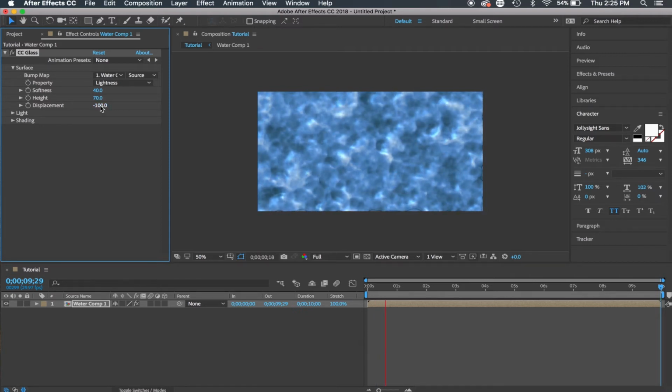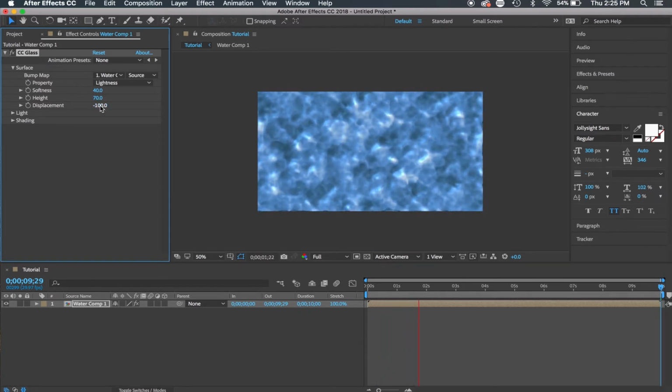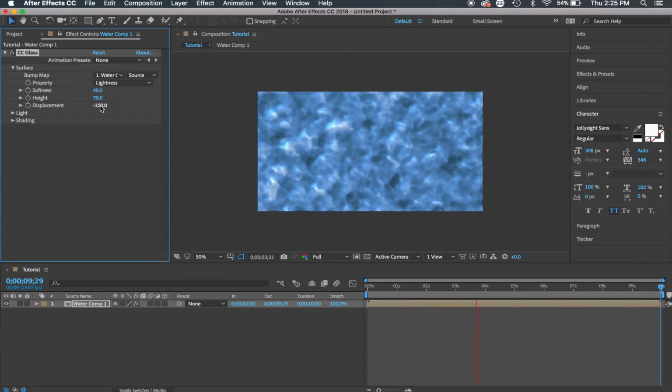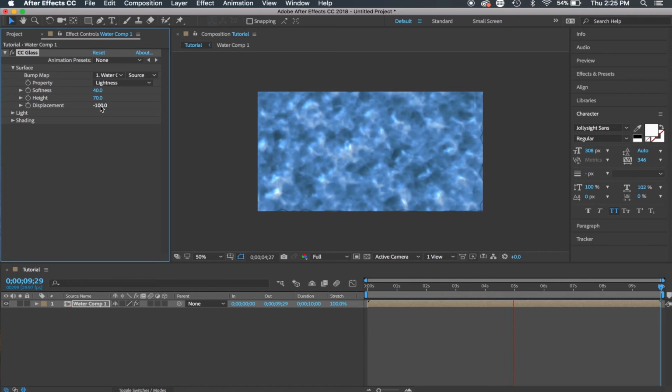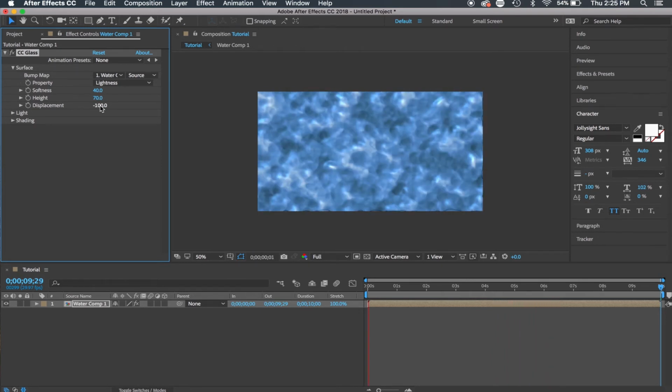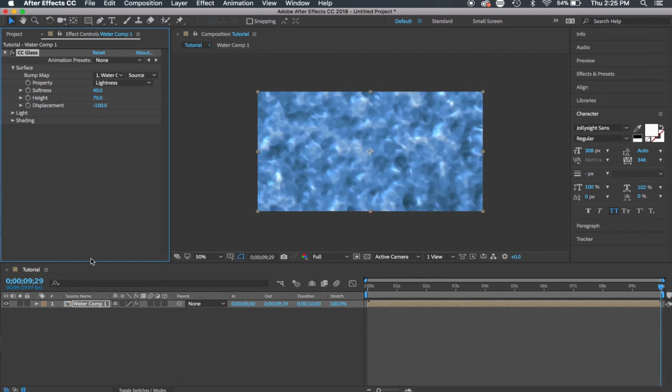And as you can see, we already have a little bit of an effect going here. It's already starting to look like water. The edges, we need to scale up a little bit, so let's go ahead and hit S for scale and go to about 110.